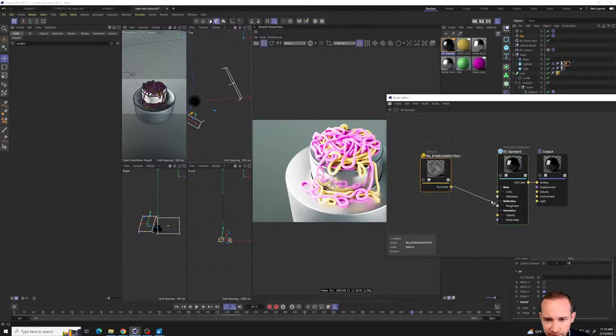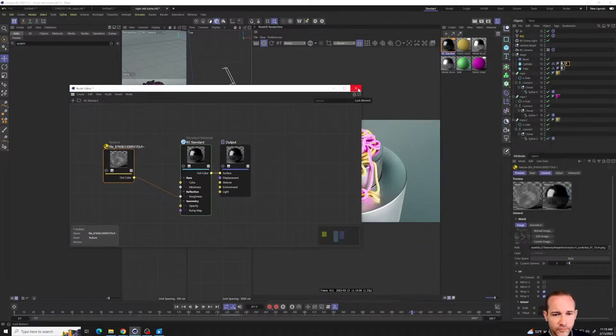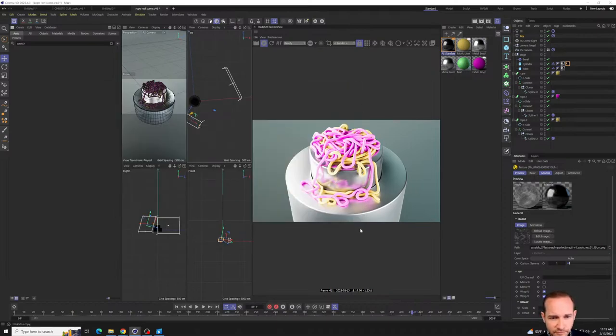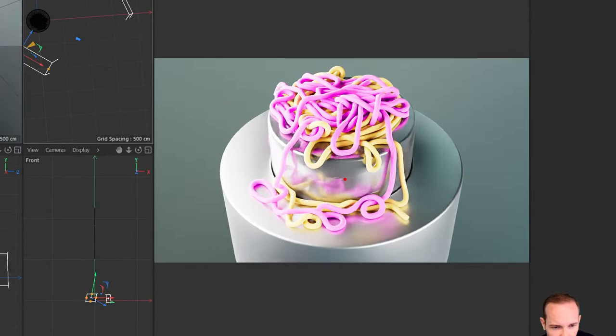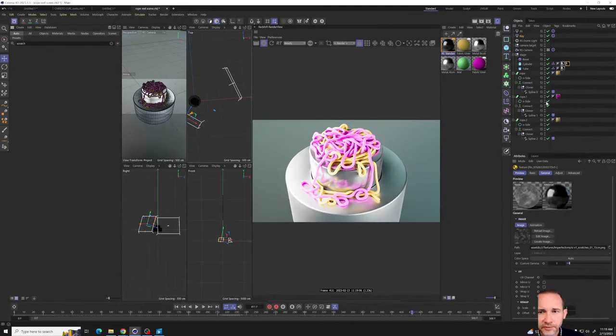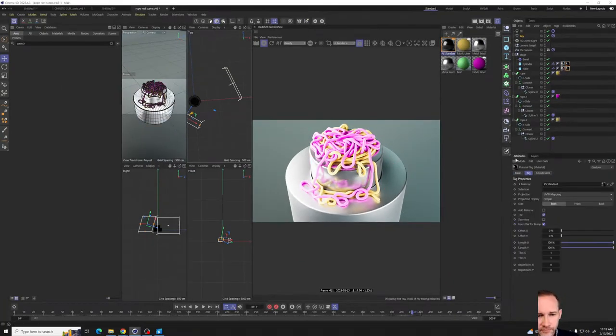Let's keep an eye on this. You should be able to see maybe. Yeah, that gives us some more interesting stuff happening there. We now have some tiny scratch detail on this. Actually, I like it better than that one. What if we put it on both? Super cool.